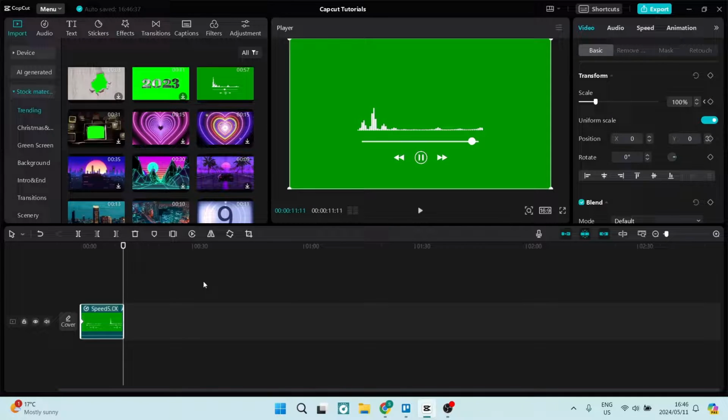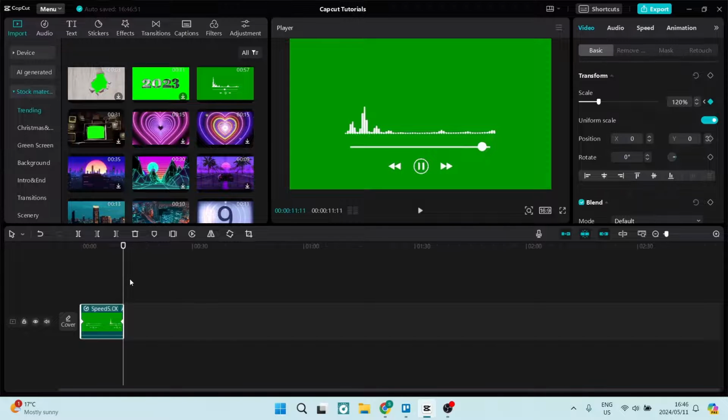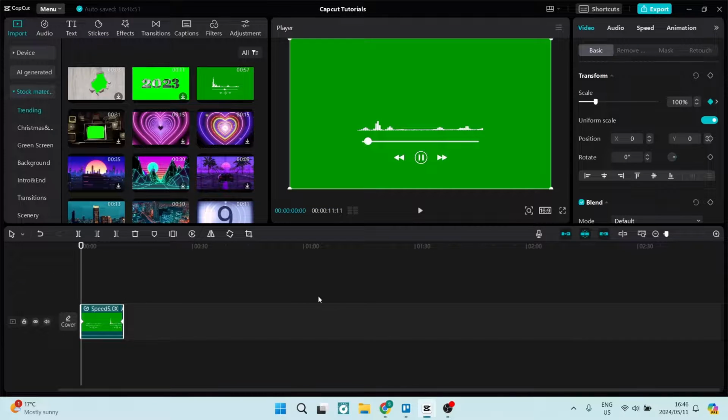You'll get to the end of your clip and you want to click on the keyframe again, and you want to just zoom this in by using the scale. Okay, and now you will see the result. So let's start this clip from the beginning, and this is what it looks like.